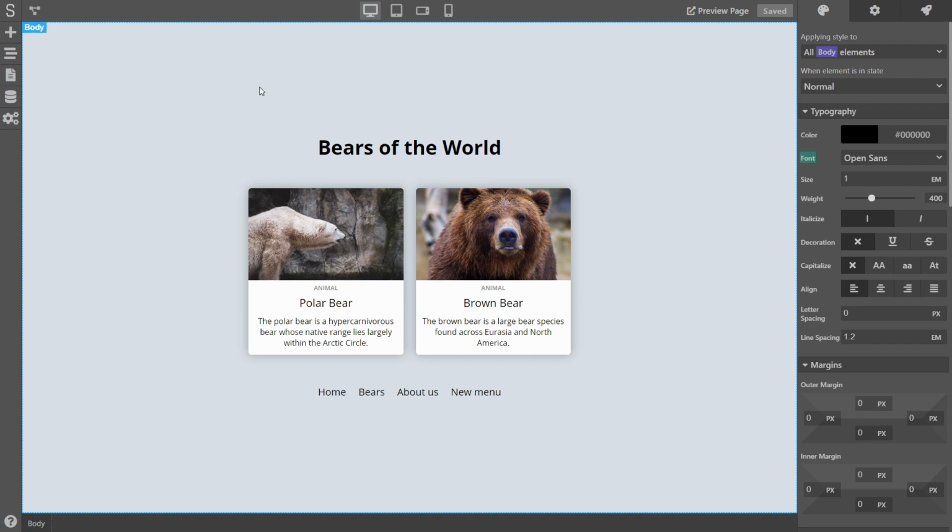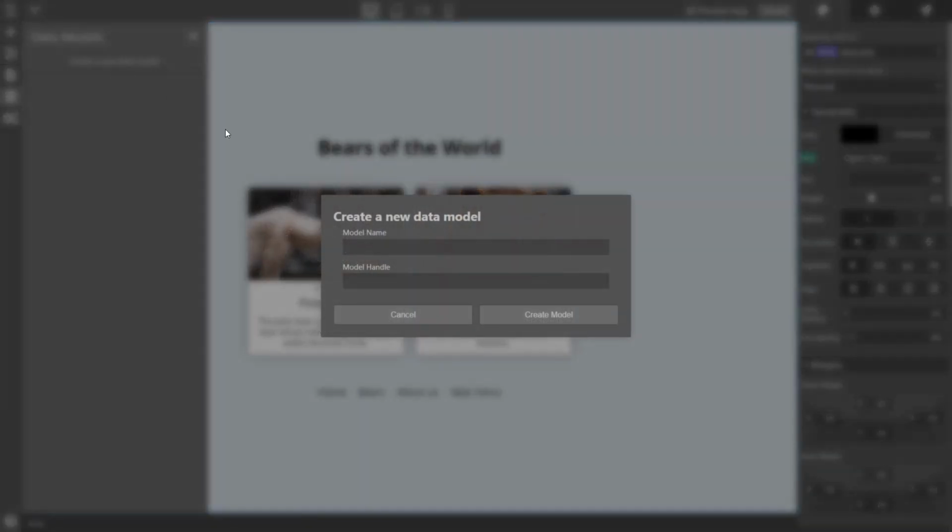Before we get started, we need to define the data model that will hold our data. A data model contains a list of fields so that each entry in our database will define the values of these fields. This basically corresponds to the structure of our data model. As an example, we are going to create a data model in our project that will hold the different card elements in our page. We give it a name and a handle.